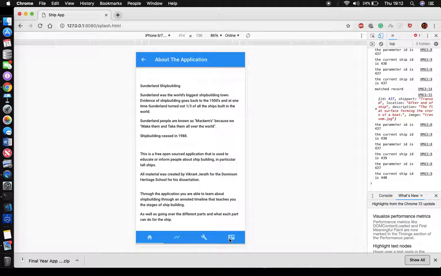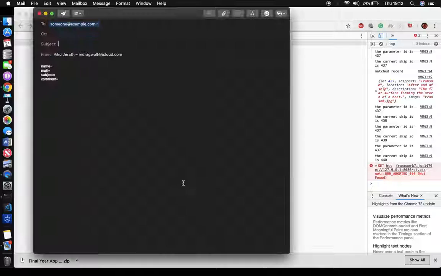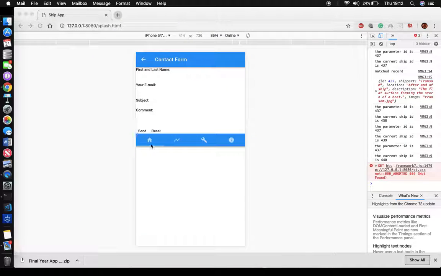They then have an option to go into the contact us, where they're able to give a first name, a last name, an email, subject, comment, and then they're able to send this through an email, and they're able to then send that to yourself. The email is able to be changed to whatever it needs to be.